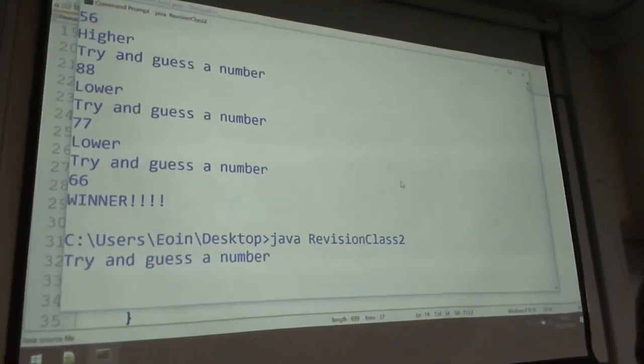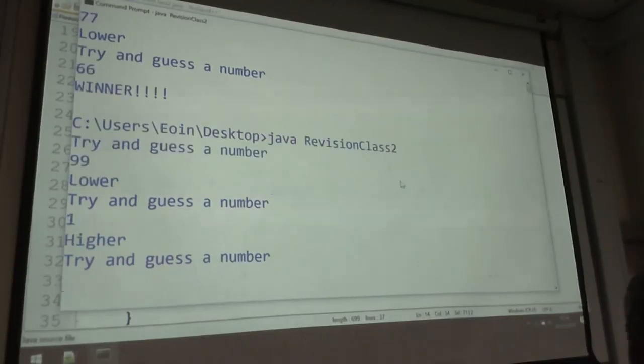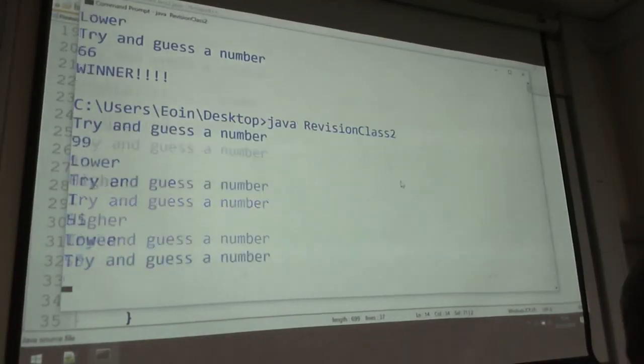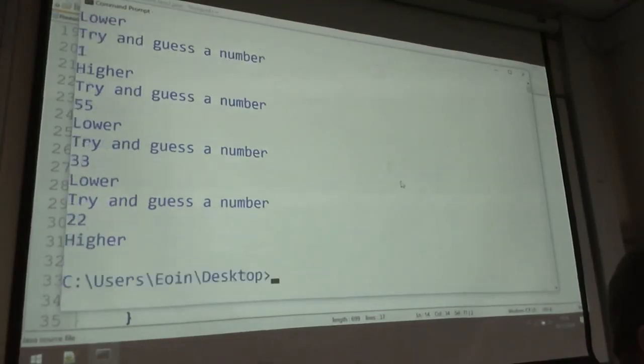Right, let's try that again. Try and guess a number. 99. Lower. Well, obviously. 1. Higher. That makes sense. 55. Lower. 33. Lower. 22. Higher.